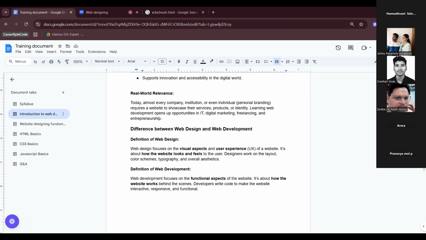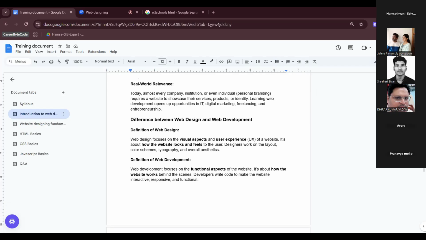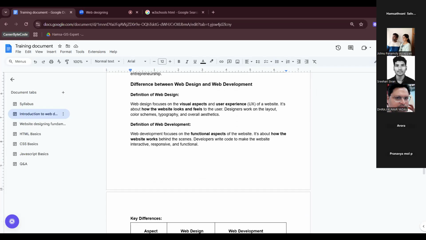So real world relevance today: almost every company, every institution, and even individuals, as I said, for personal branding, that is portfolio, require a website to showcase their services, products, or identity. So learning web development opens up opportunities in IT, digital marketing, freelancing, and entrepreneurship. Next, we can dive into the next topic, that is the difference between designing and development.